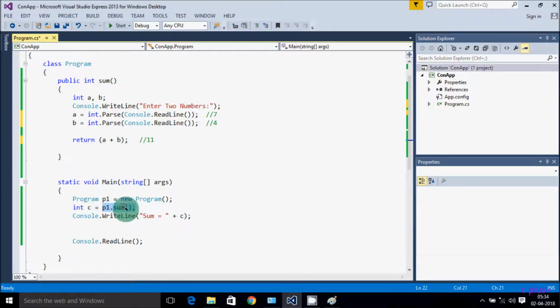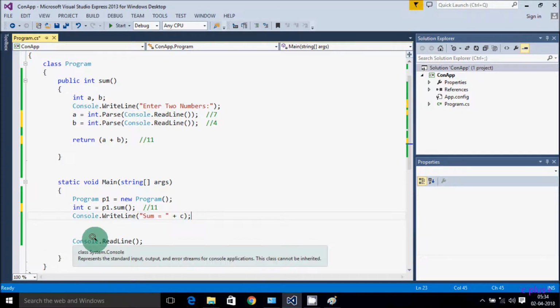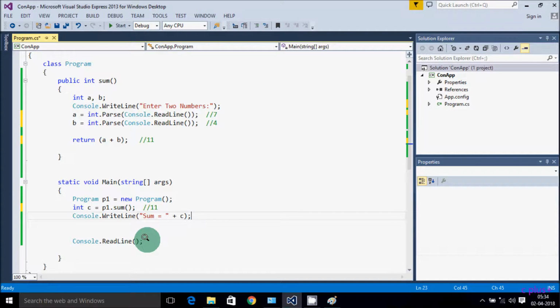So this value is now 11. So 11 goes to c, and hereafter Console.WriteLine sum equal to c, and the value is now 11. So that is displayed. And hereafter Console.ReadLine takes one input from the keyboard and terminates the output screen.